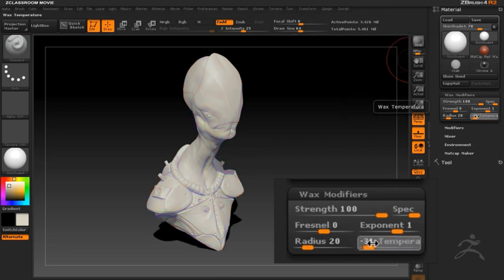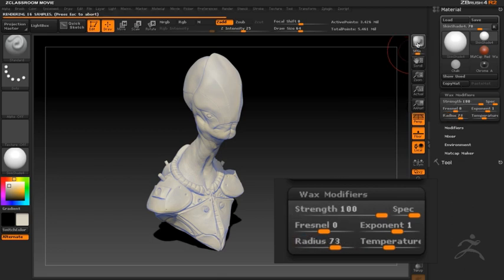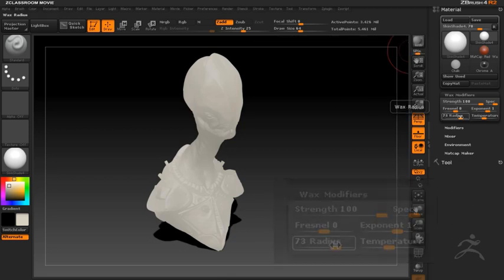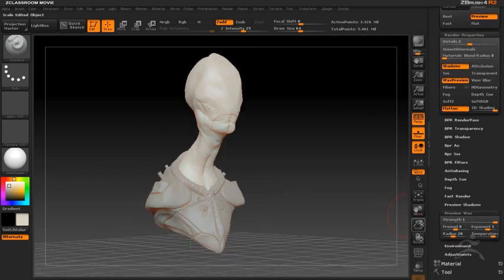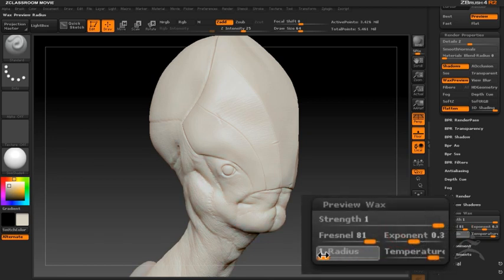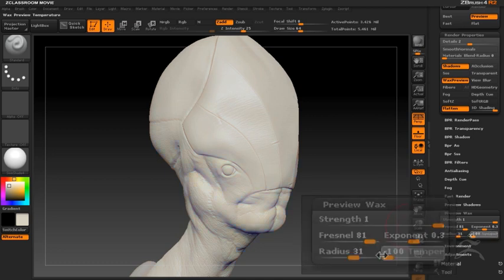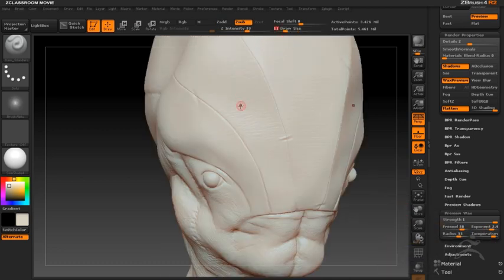These are found in the wax modifiers subpalette, so I can change the radius, the temperature, the Fresnel, and the exponent, which also allows me to develop my own unique look. Now, if I want to adjust the way the wax looks on the canvas while I'm actually sculpting, I simply open the preview wax subpalette in the render palette and adjust the same settings. You can see how the wax preview affects the surface while I'm working on the model.